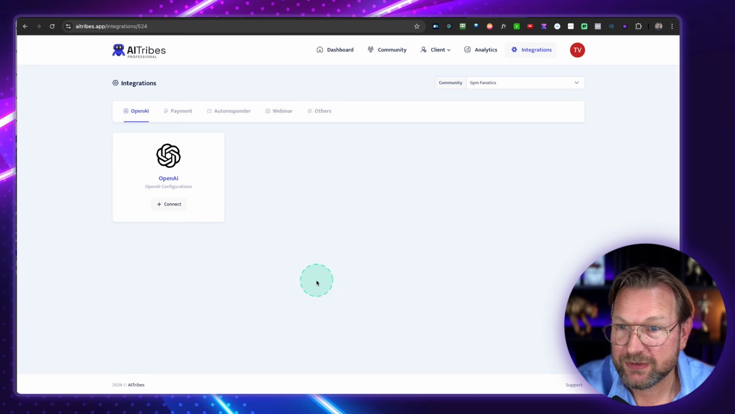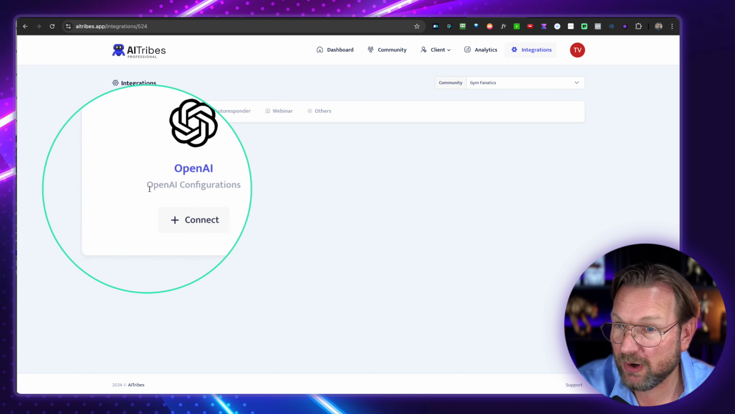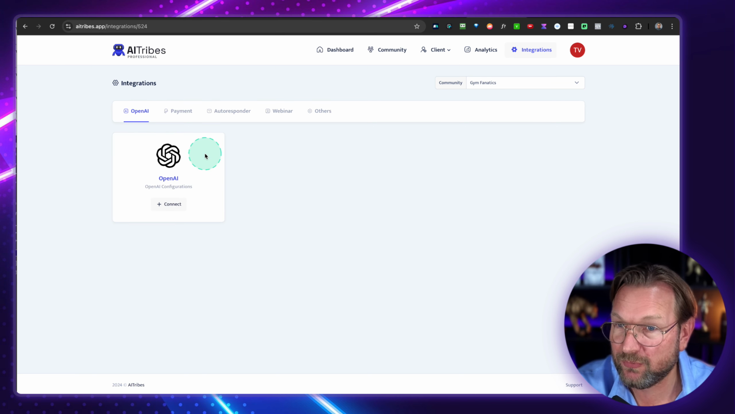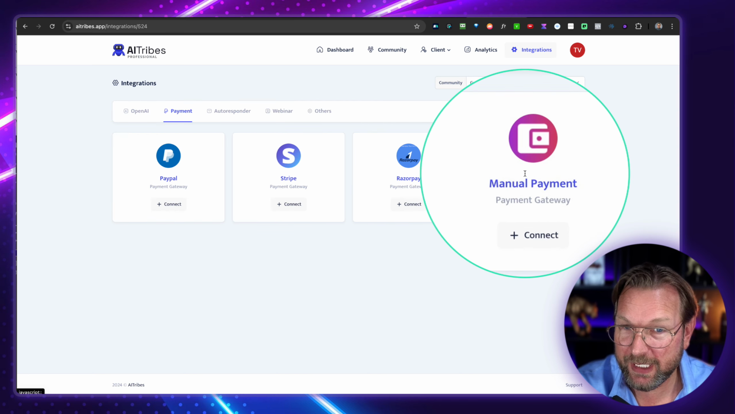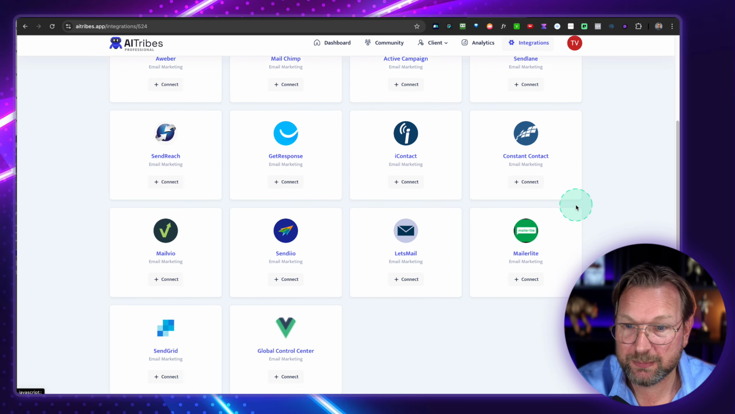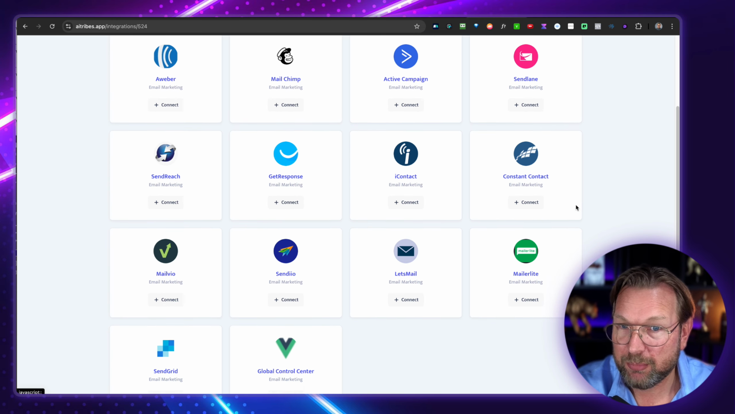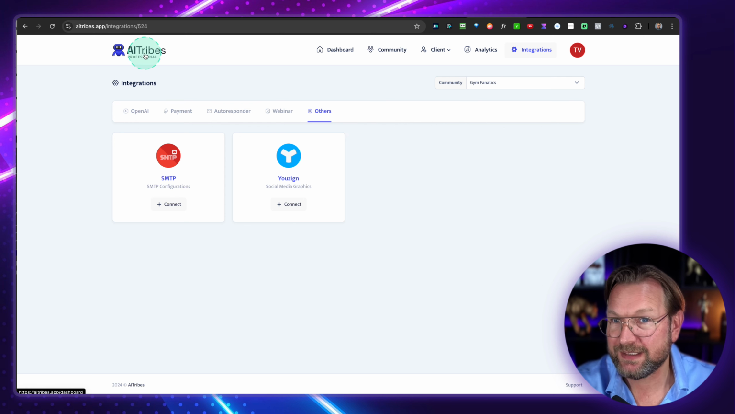Then you have the integration, so you can also integrate with OpenAI. Now, it comes with a bunch of credits that you can use. I haven't connected my own OpenAI key, and I could do that, but I haven't so far. You can connect your payment, like PayPal, Stripe, Razorpay, manual payment. Your autoresponders, these are the autoresponders that are currently supported at this moment. Webinar software, you can connect that, and others. SMTP as well. And that is how you manage everything inside of one community.